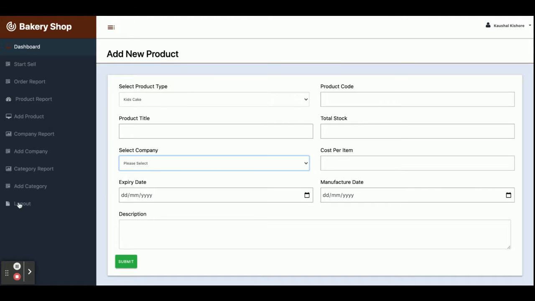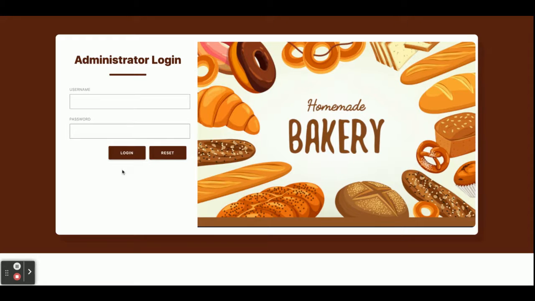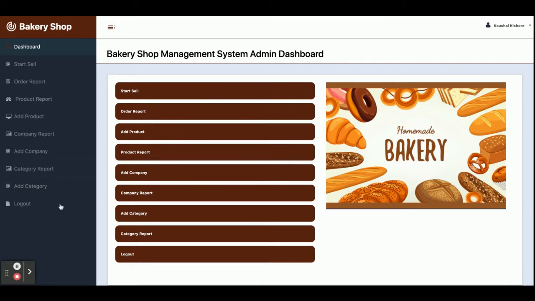At last, the logout. Once you click on logout, all of the session will be destroyed, and you will not be able to access the internal pages because it's admin restricted, right? Once you click on logout, you can see you have been redirected to the login page. If you log in, then you will get this dashboard.